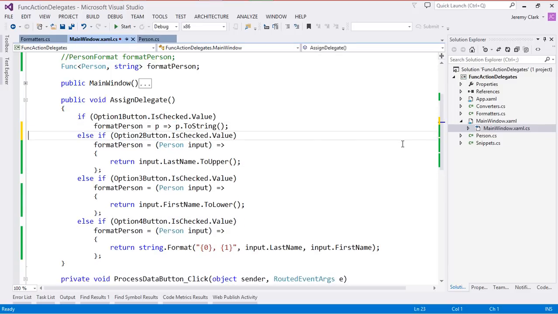Now what we're left with is P, our parameter. And again, this is strongly typed. It is of type person. And then we have our lambda operator. And then we say p.toString, calling our default toString method. So we can see that Lambda expressions can make things very, very compact.